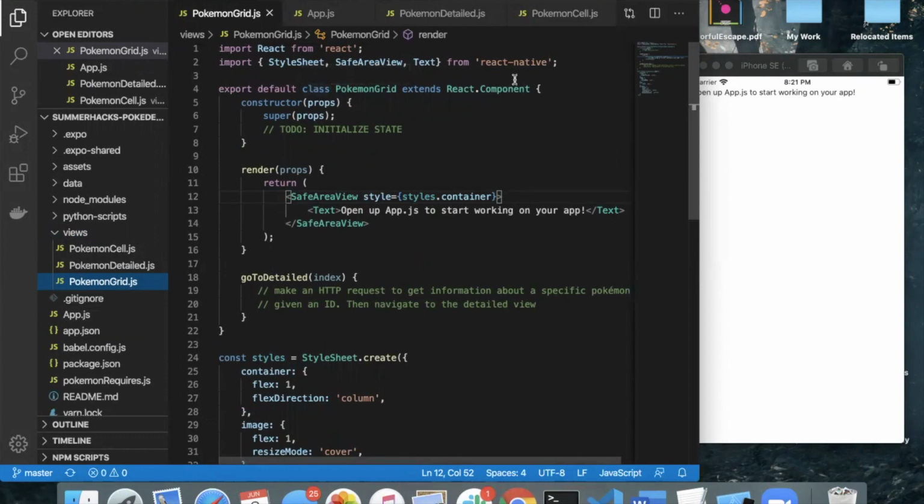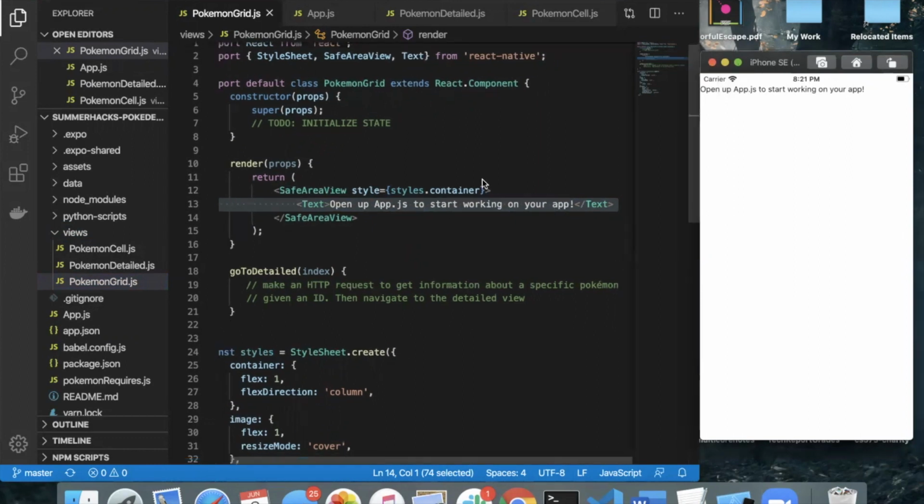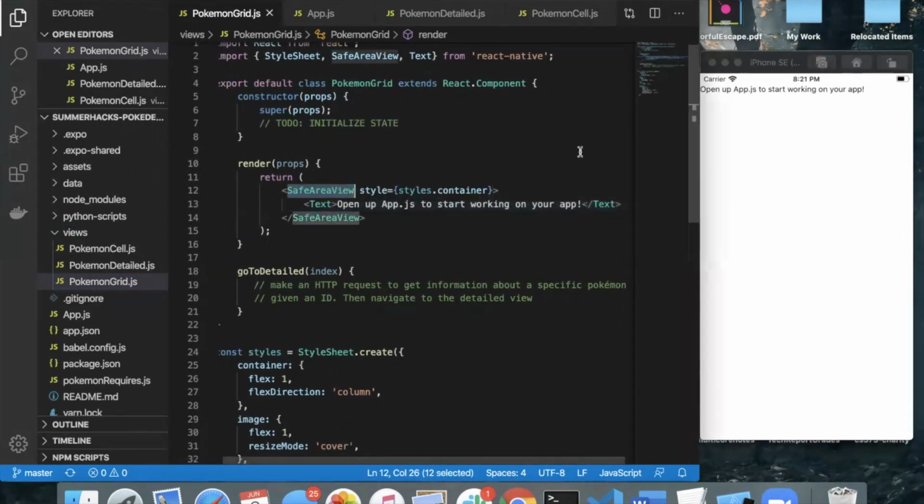And this is the structure you'll want to follow if you are making class components. Let's just look right at the render method. Right now, it's returning a safe area view and a text element. And as you can see, this text is what is currently showing up on the screen right here. Safe area view is like a variant of a regular view. If we take this out and just convert it to a regular view.